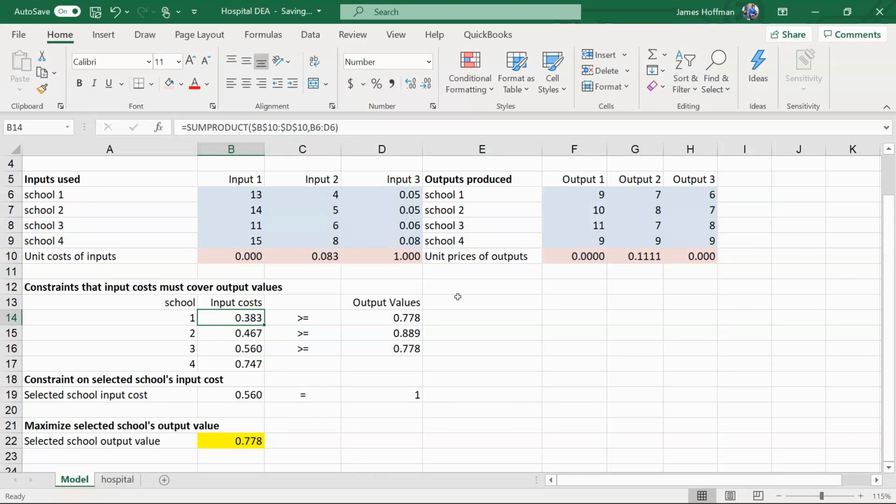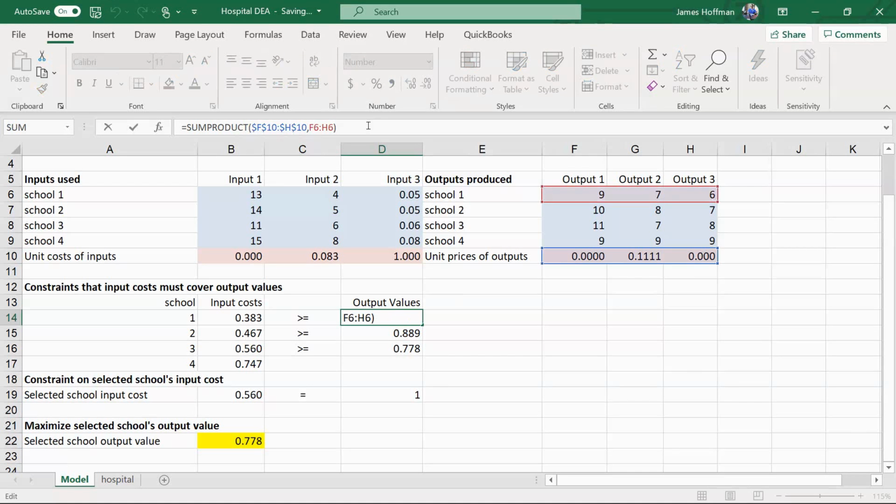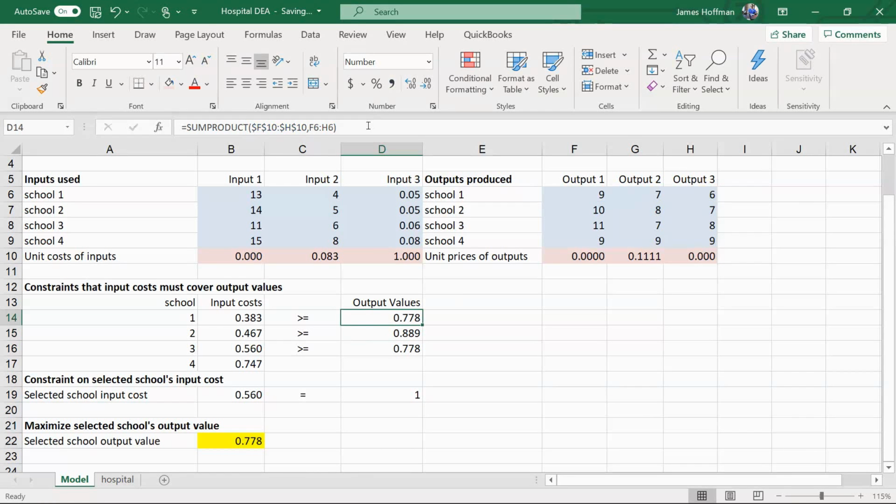Okay, so if we got that for the input cost, I think the output values formula is correct. Yeah, it is, because we have the same number of outputs that we had before. So for this one, just drag this down. Alright, so the same formula you had in D14, just grab the bottom right corner and drag that down, like this.